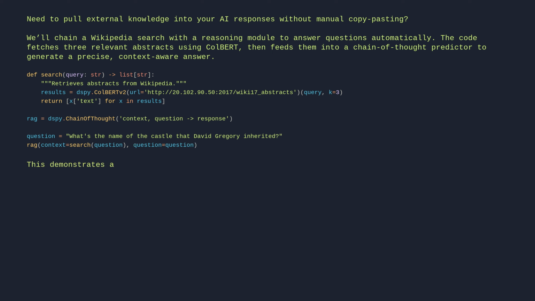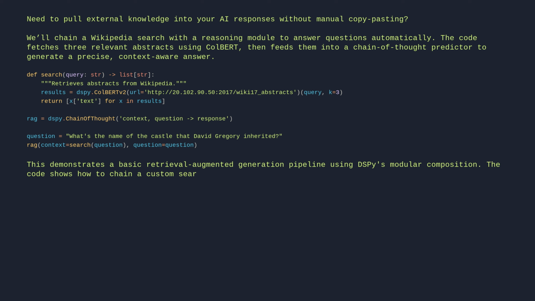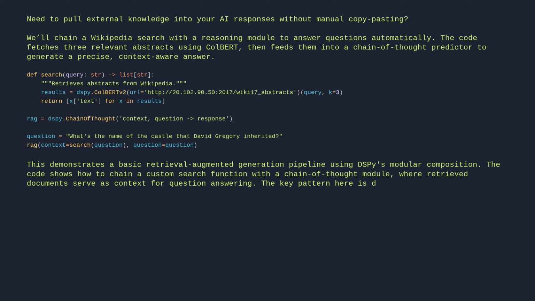This demonstrates a basic retrieval-augmented generation pipeline using DSPy's modular composition. The code shows how to chain a custom search function with a ChainOfThought module, where retrieved documents serve as context for question answering. The key pattern here is direct function composition, where one module's output feeds into another's input.